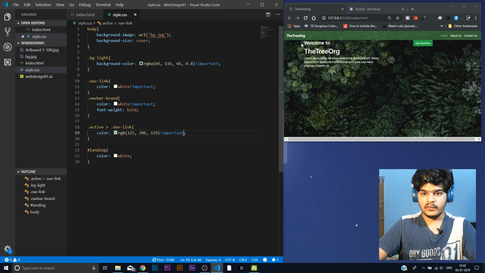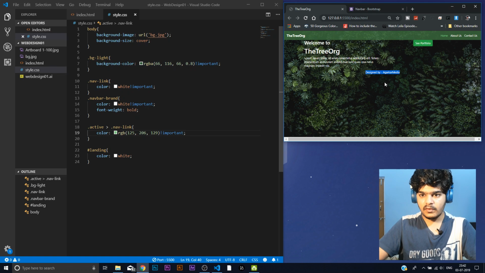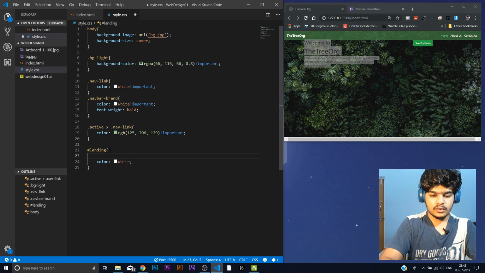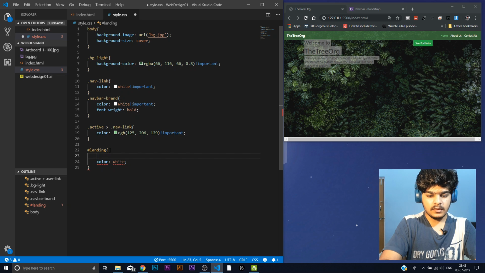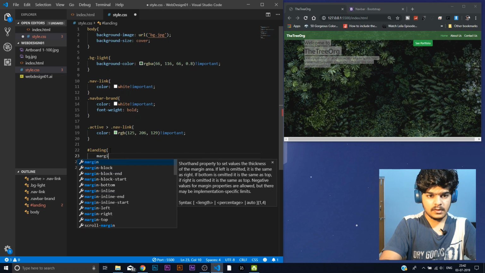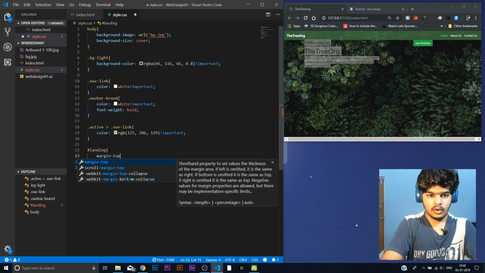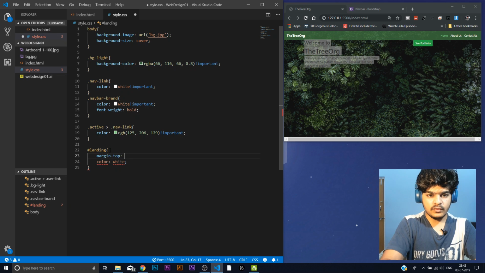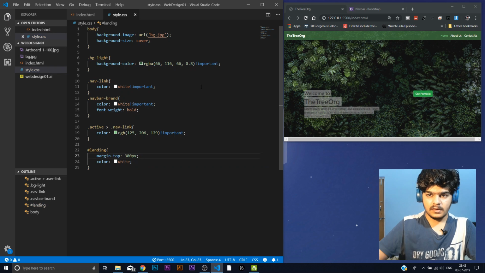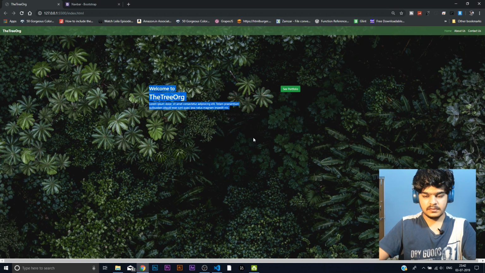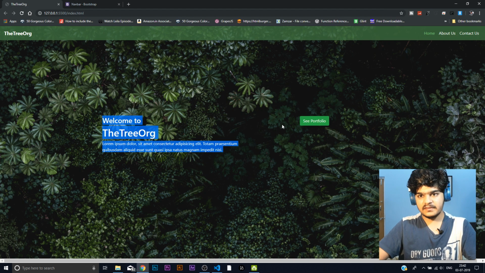Now what else do we want? We want to increase the padding of this. So this is of ID landing. We are just going to increase the margin, let's say not padding, margin top. Let's go for 300px. On the fuller version at 100%, 300px is almost at the center, so I think that's it, right?